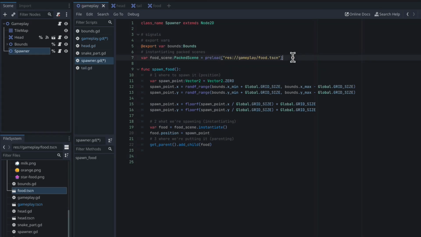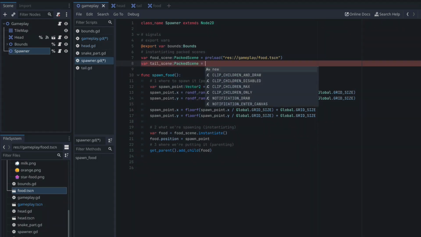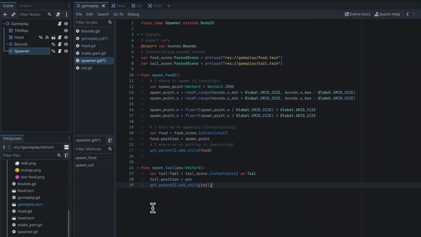In order to spawn our tail, we're going to need a reference to our tail scene. Our spawnTail function is going to be fairly simple. It's going to take a vector2 that represents the location at which we want to spawn our piece of tail. It'll instantiate, move the tail piece to that position, and then like we did with the spawn food, it's going to add it to our parent.